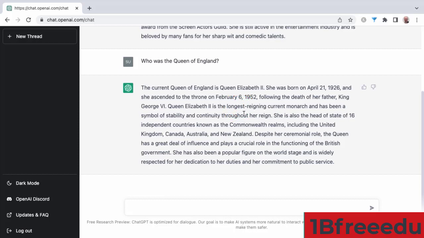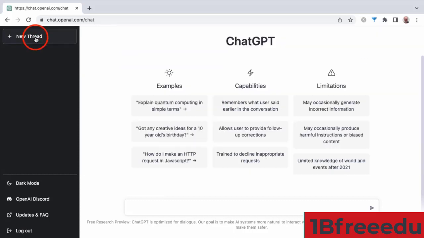And one thing to note that it's specified in the new thread here, if we go back to new threads, is that it has limited knowledge of the world and events after 2021. So ChatGPT has not learned of the passing of the Queen of England, unfortunately. So if you're wanting current events, ChatGPT is not the greatest solution here, but you can get more information around more famous historical figures if you so desire.